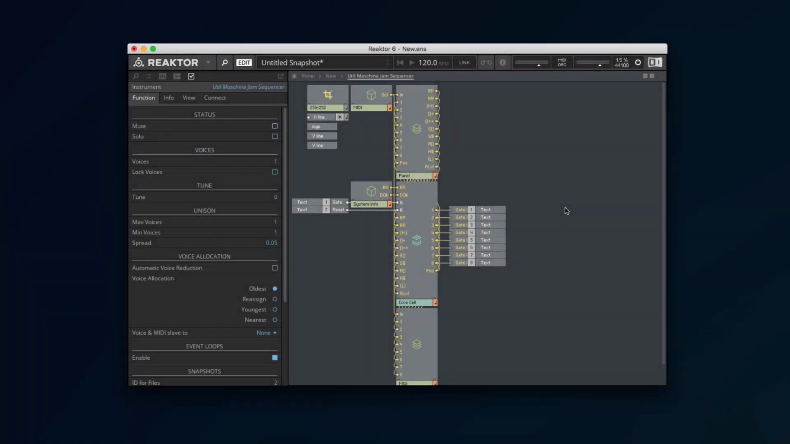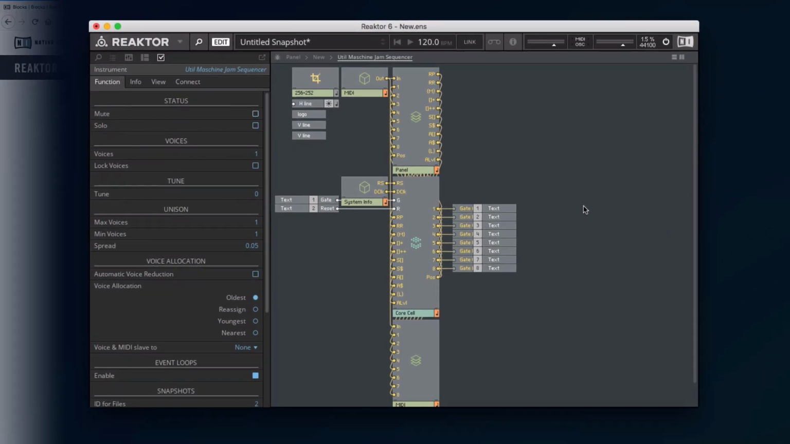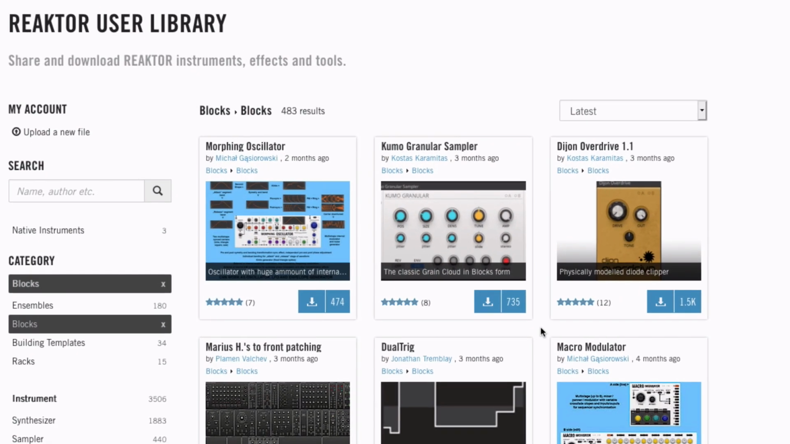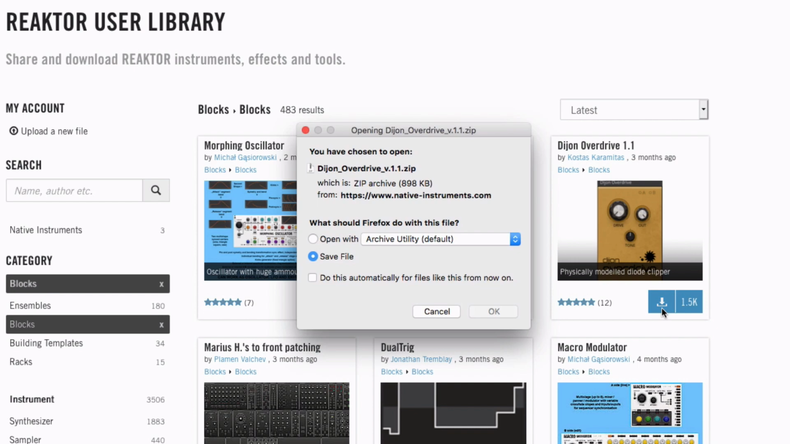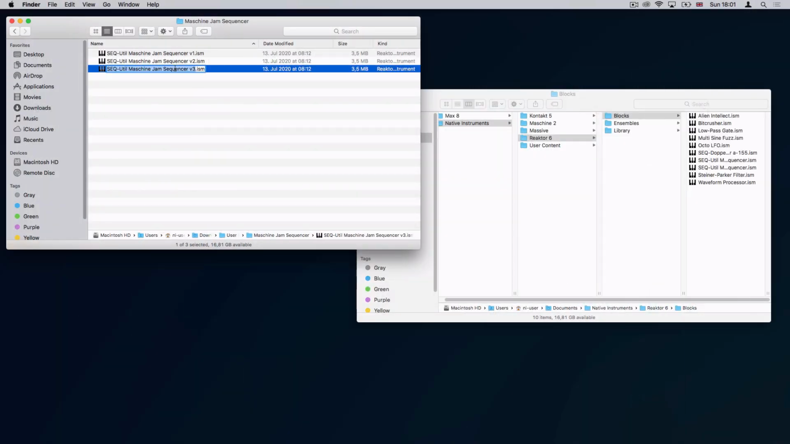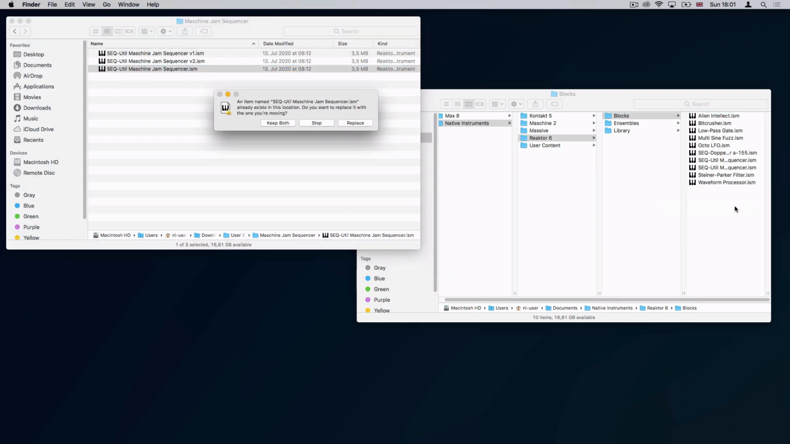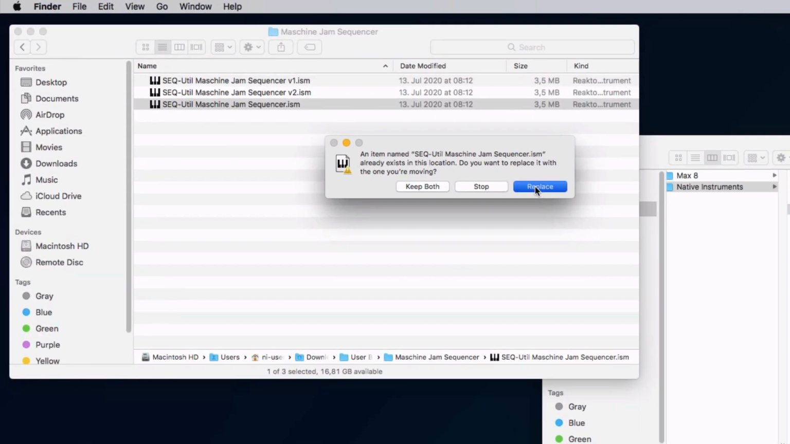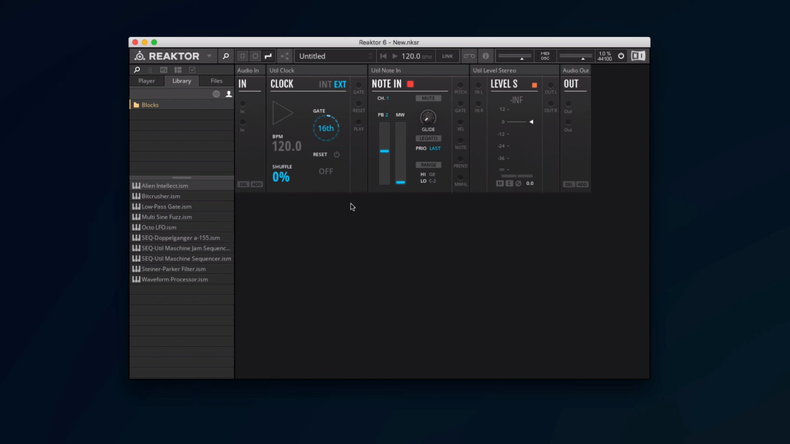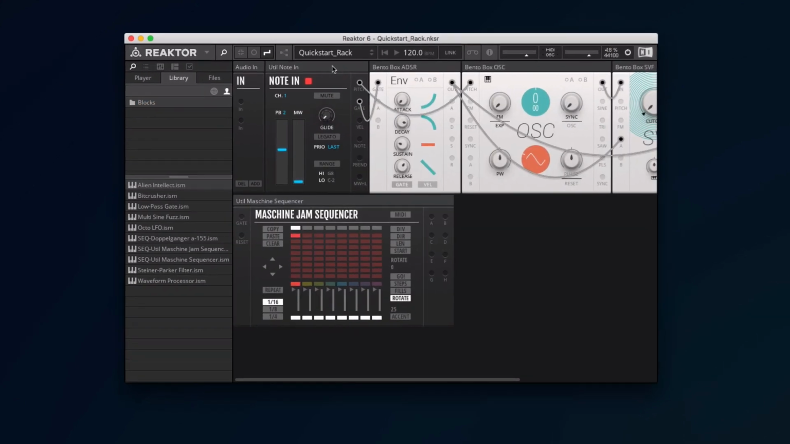If you have made changes to one of your own user blocks or downloaded an updated user block from the REAKTOR user library, it is recommended to keep the same file name and replace the existing file in the user blocks folder. Any rack referencing the original version of the user block will then automatically load with the updated one.